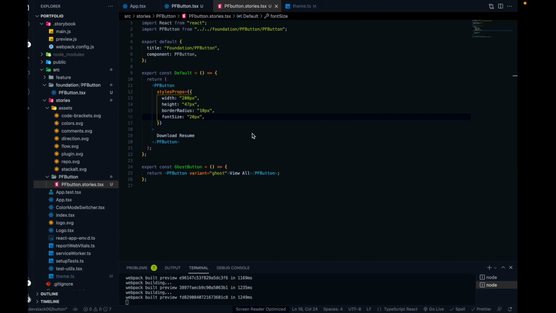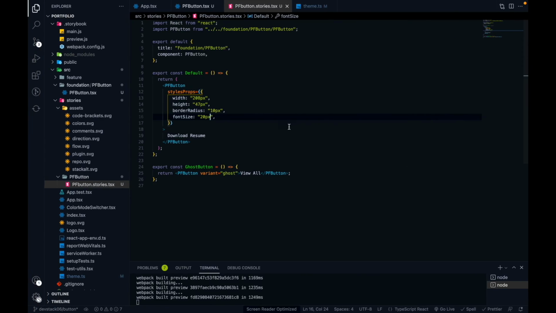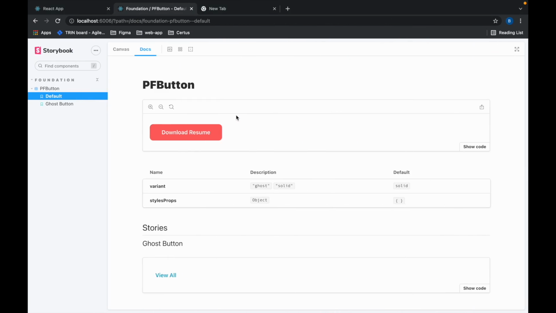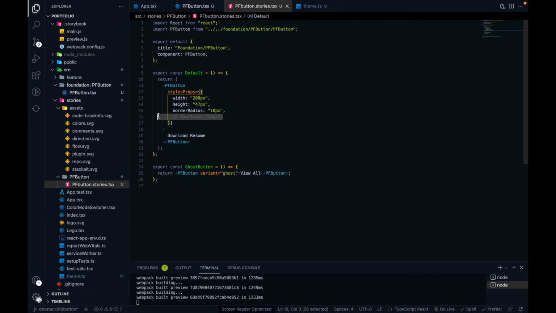It's really big. I don't know why here it's not big, but here it's big. Yeah, so if we do not use the font size as 20px, then it's small. Okay, leave it as of now. And yeah, we can provide the font size as well. That's the idea. Let's add the style props for the second one, the ghost button also. I am going to copy this and paste it over here. We don't need the width and height and border radius, but we will need the font size.